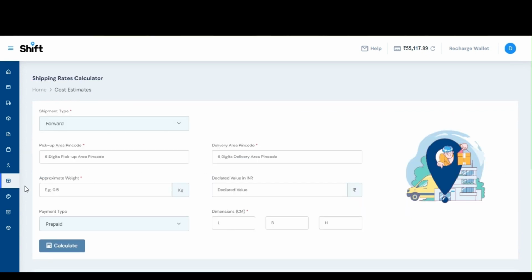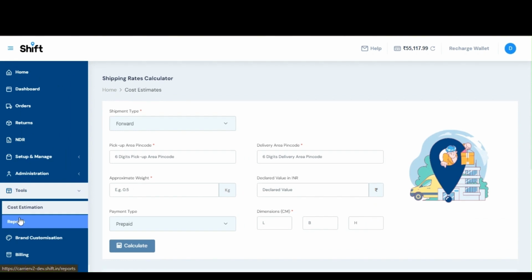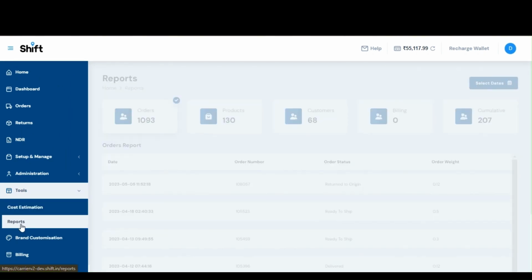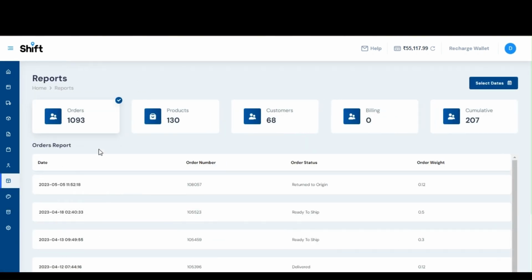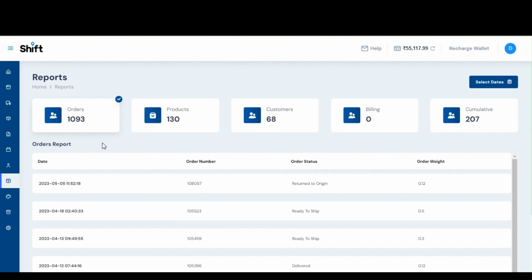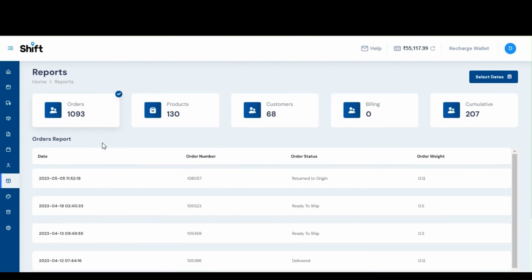Moving to the next feature, we have Reports. Reports are customized datasets to help you understand your data in a clear way, and also to assist you in seeking a particular value and its associated information. Choose a category: orders, products, customers, billing, and cumulative. Each report has exclusive information on the particular category.